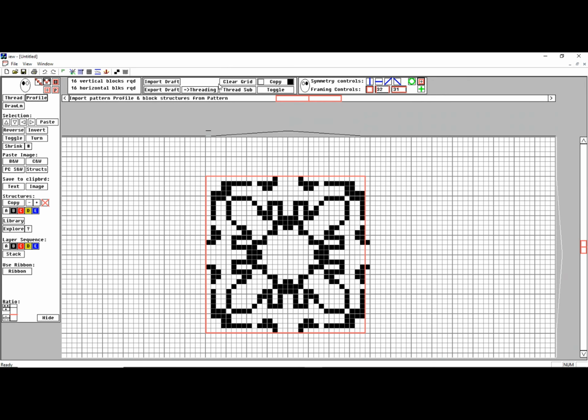I can copy that area. If I hit the copy buffer, it will save it. I can save that as the thread blocks into the threading structures here.